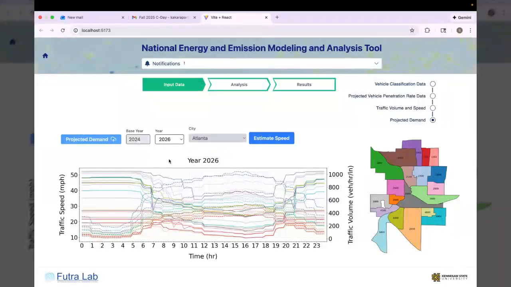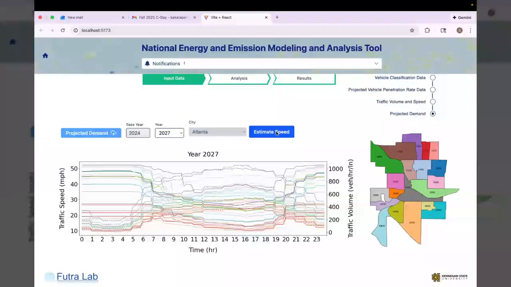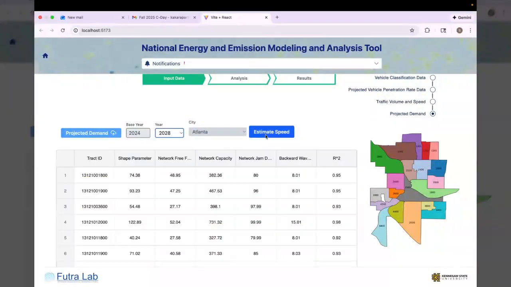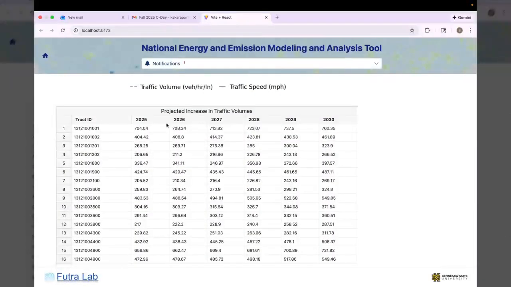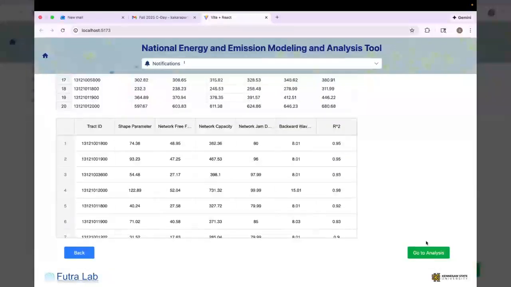Coming to the projection demand, we upload the projection demand, and if we select the projection year, the user can rerun the machine learning model, and we can predict the next 5 years. These are the projected increases in the traffic volume for the next 5 years. And we are going to the analysis page now.